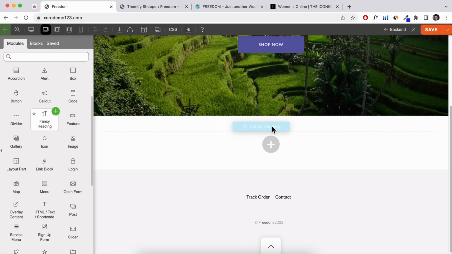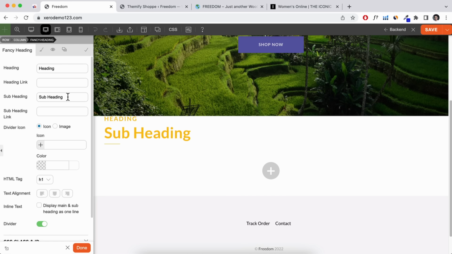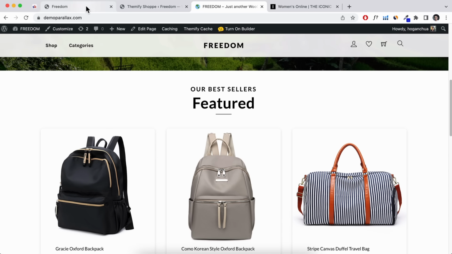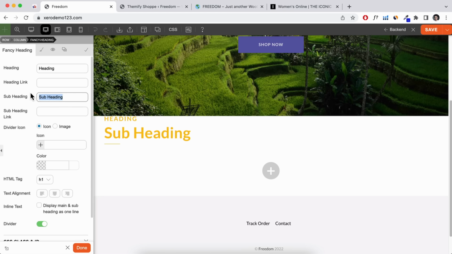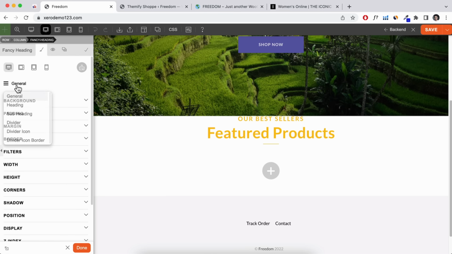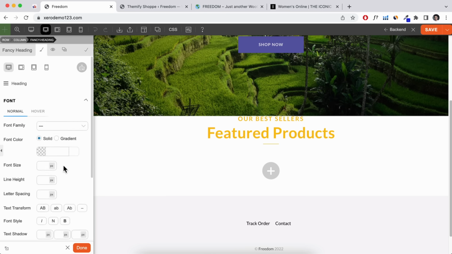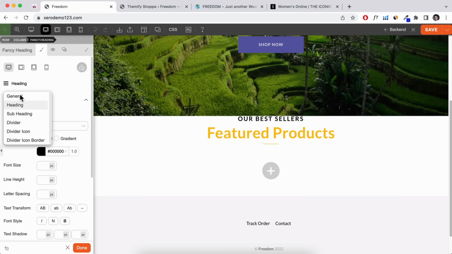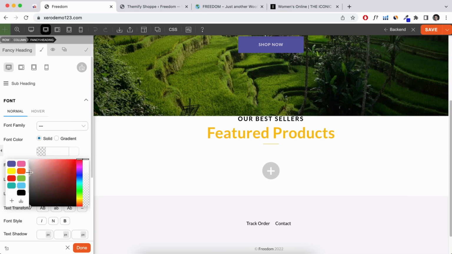So what I'm going to do is add a fancy heading like this, and I might do, let's say for example, featured, our best sellers. So let's go back over here, featured products, and then heading, our best sellers like that. And then I'm going to align it into the middle, and then I'm going to styling, and let's go over here, heading. I might change the font color just to the black one, and then for the subheading, also change it to black like that.